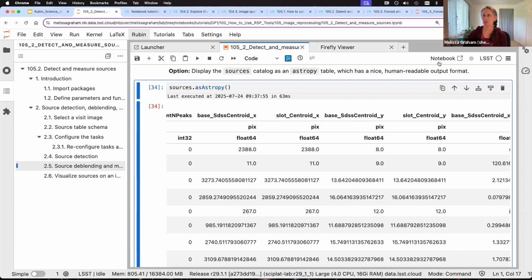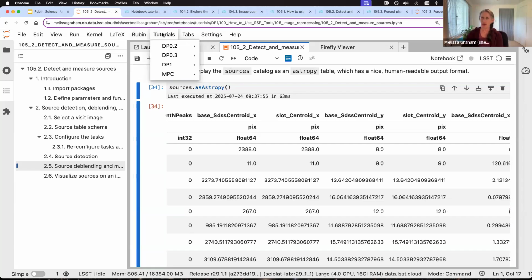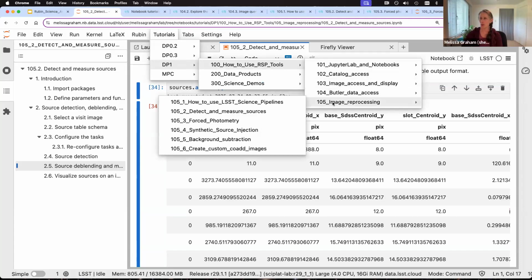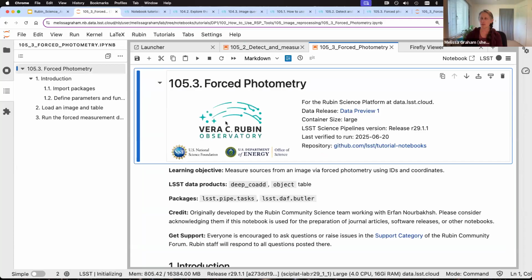Alrighty. Let's grab our next tutorial. So go back to the tutorials menu. Again, DP1, again at the 100 level how-tos, and our 105 series on image reprocessing. And this time let's open the 105.3 force photometry tutorial.